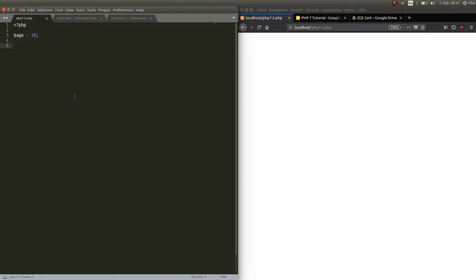You could nest them in one another. Let's just try it. Let's just make 3 cases, starting with between 0 and 10. So if age is bigger than 0 and smaller or equal 10, then echo you are a kid.